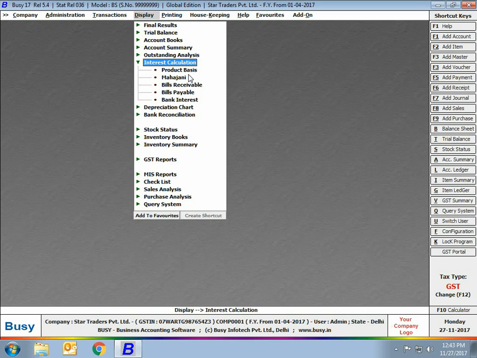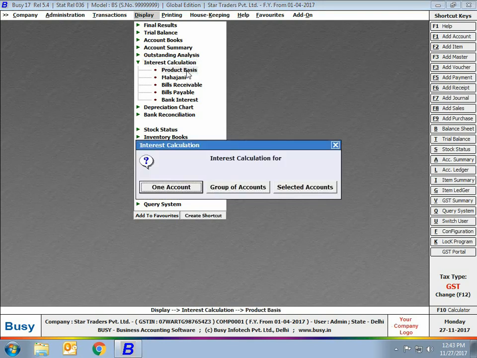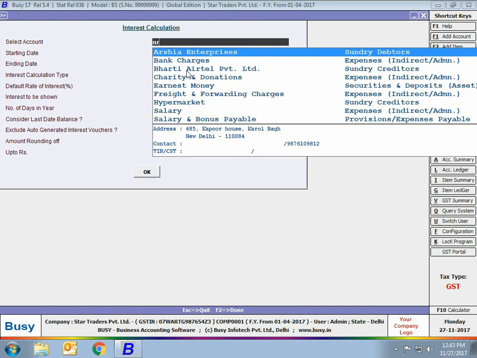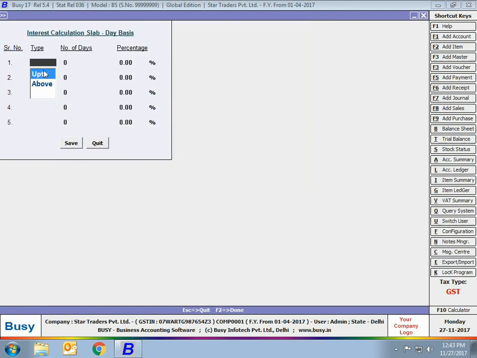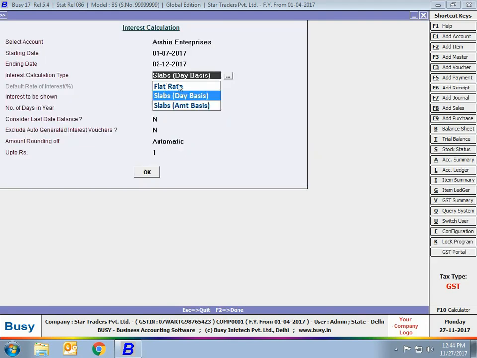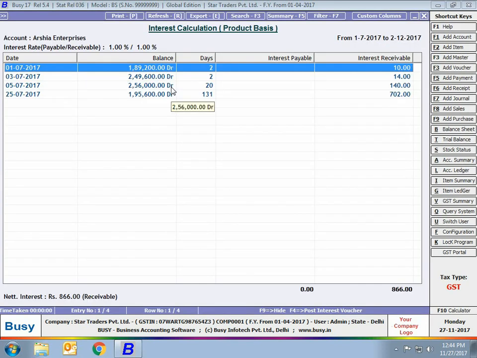We will discuss the product basis report. The product basis report calculates interest on each day's closing balance. We have selected the parties, specified the starting date, ending date, and the interest calculation type, that is, whether you want to specify a flat rate or define slabs on day basis or amount basis. We have selected the flat rate option and specified the rate of interest as 1. Then interest to be shown, you want to view interest for payable, receivable or both, and on the screen you can see the interest calculation details for the selected party.